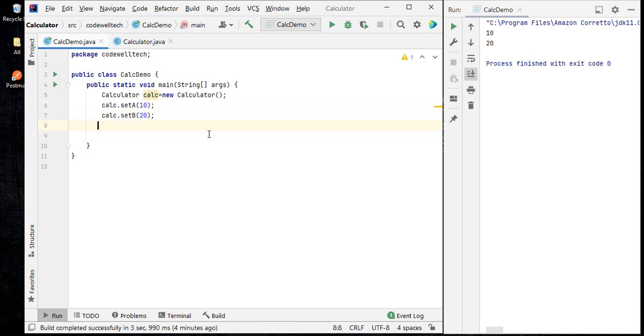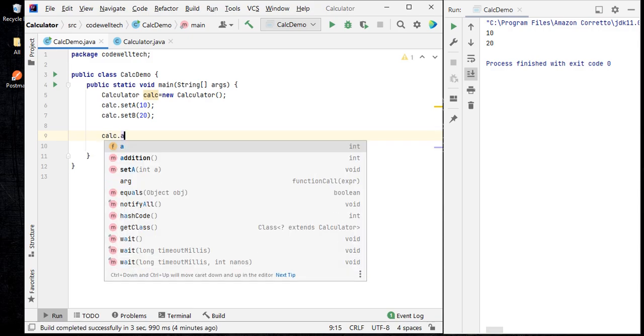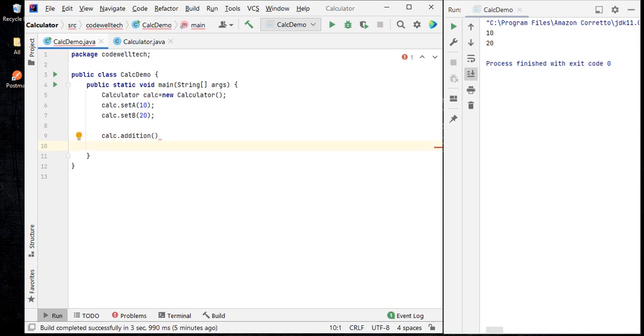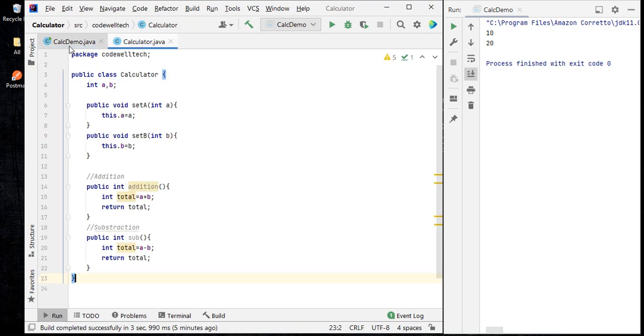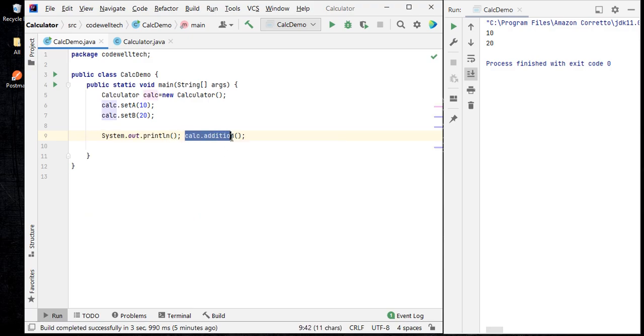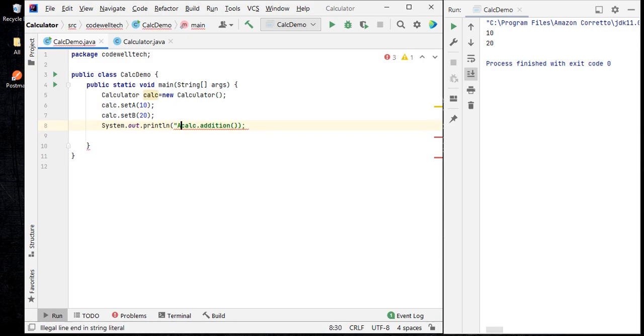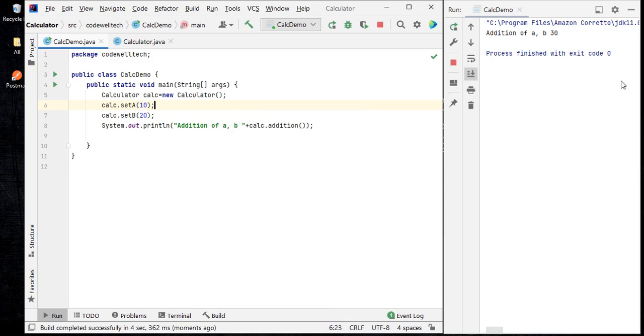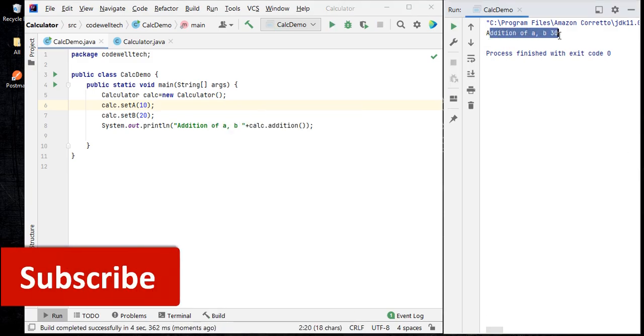So let's remove this code and now call calc dot addition, and we are not passing anything. But it will just return the value, it will not print it, because we don't have anything like s out here. So to print the value, we can just write s out and call this entire method inside the println method. Inside println we are calling addition with some string, addition of a comma b. Now right click and run it. There you go, you can see the result, addition of a comma b 30.